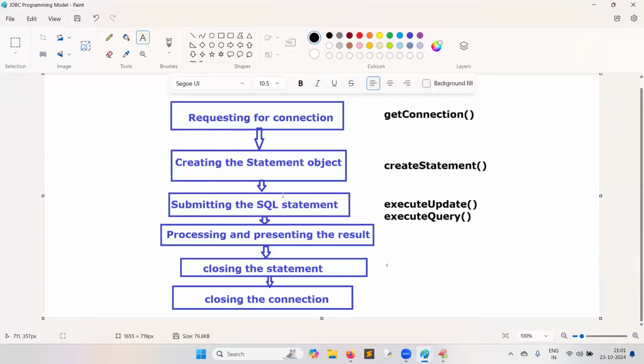So getConnection is not a zero-argument method. It takes arguments. To log into the database server, credentials are required, username and password, and the address of the database server. That's called the database URL or connection string. We have to pass it. That's why I told you, when we do the program, more clarity will come. Very good.